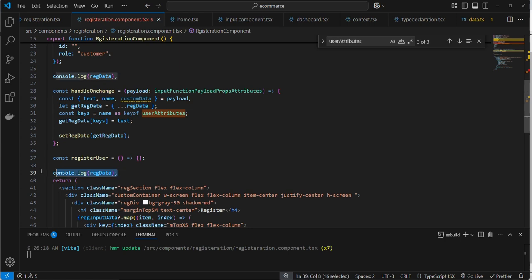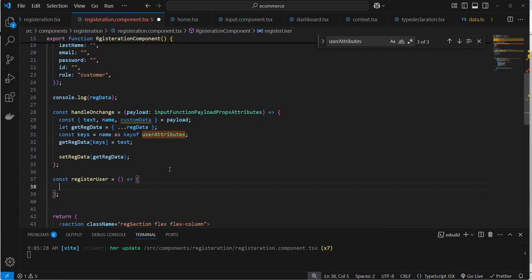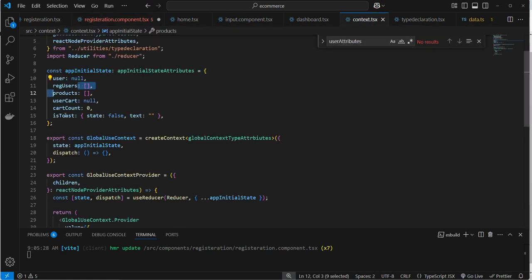This function registers the user. So we have all the data populated in our useStates. We now need to register this user in our local storage. If we come here, this is the function that does that. If we look at it very well, we have a global state and we have regUsers.